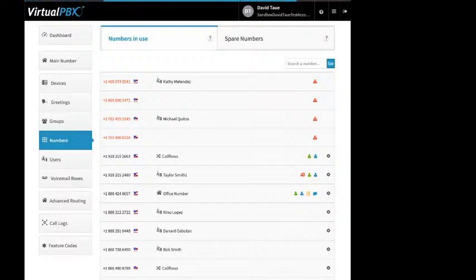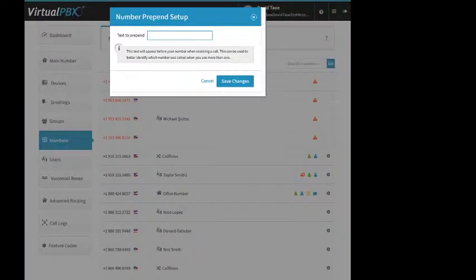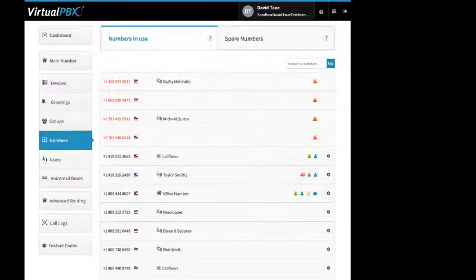Prepend, again, this is for your VoIP phone users. You can add additional text in front of the caller ID to let the staff member know what the call is about.